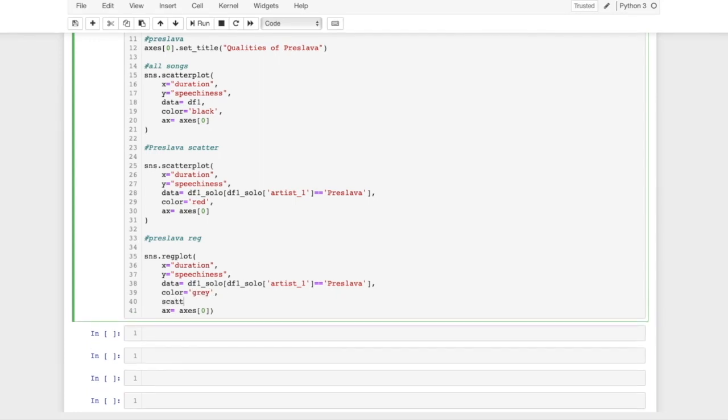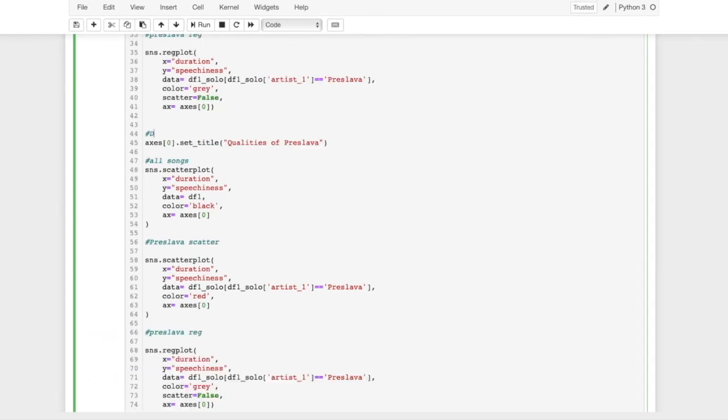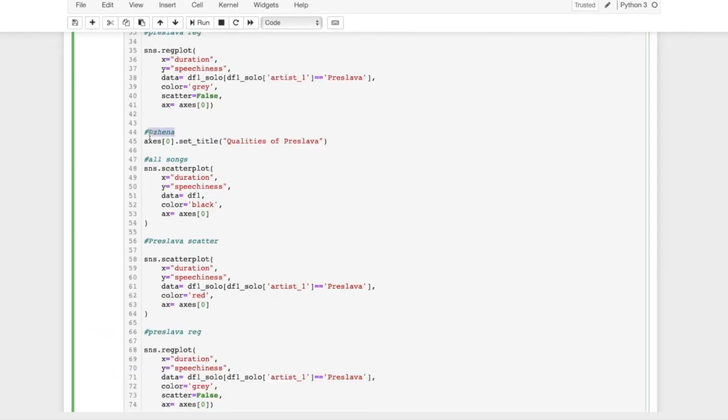And we will say scatter is equal to false. If we don't put this setting, then we're going to get another scatter plot. Pro tip, you can use an lmplot in place of a regplot if all you require is a simple linear regression plot.